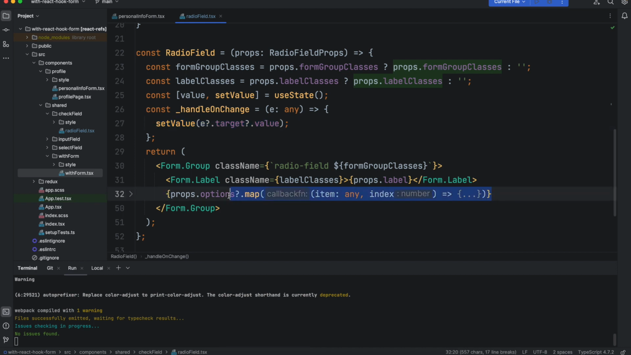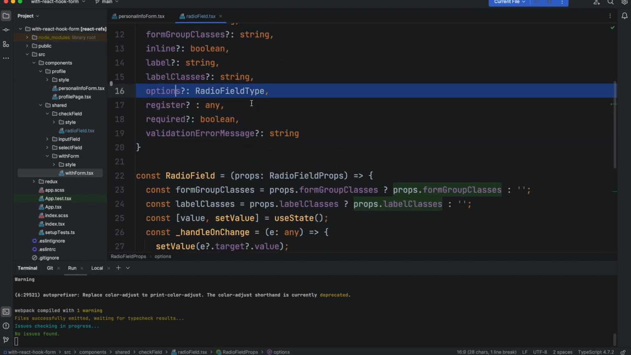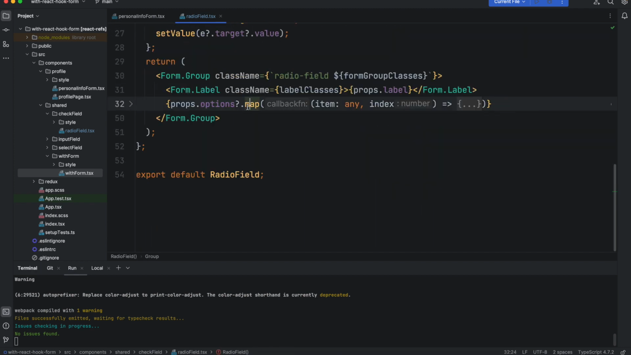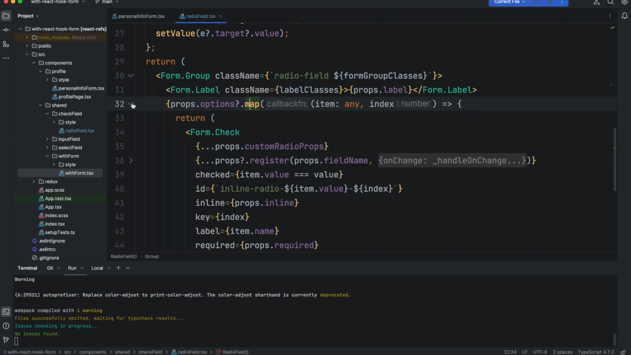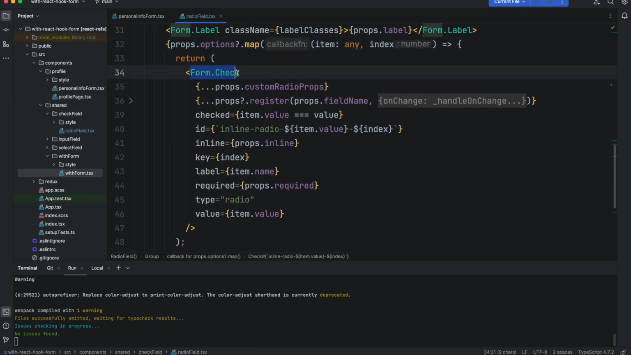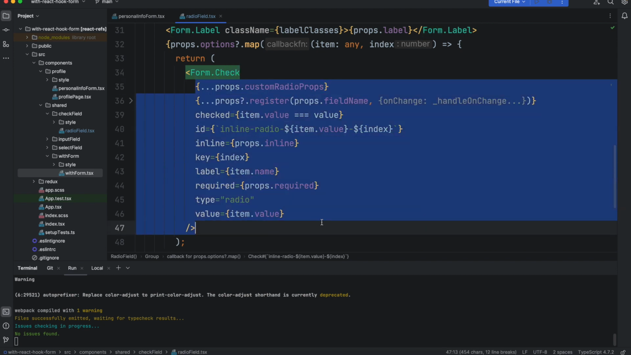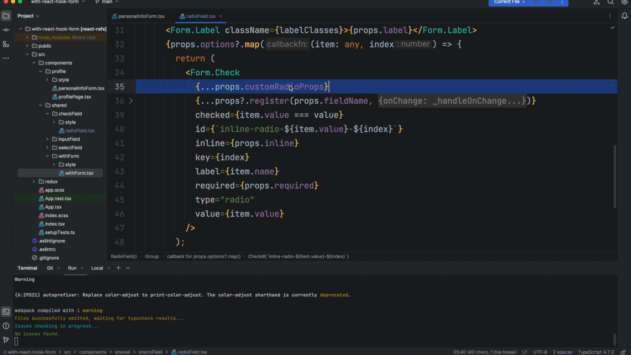So for the implementation or render part, it goes through the options of the radio button. The options that we receive here as props, it maps through them, gets the values or labels, and puts them into the view. It uses the Form Check of React Bootstrap, and it adds all of the props that we define, or some part of them that we get from the parent to the component.